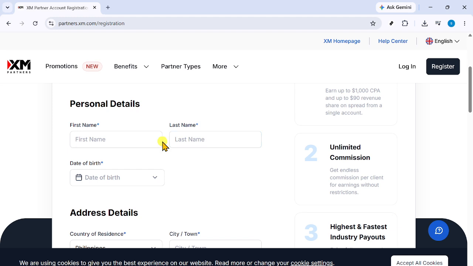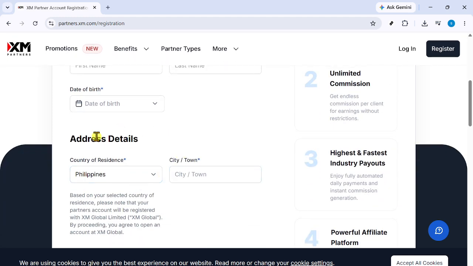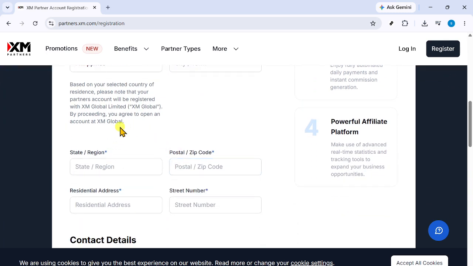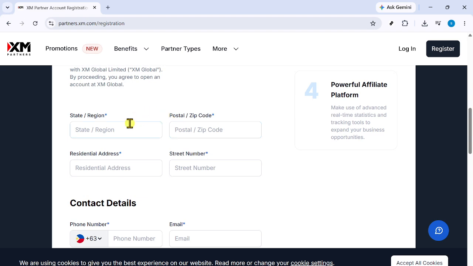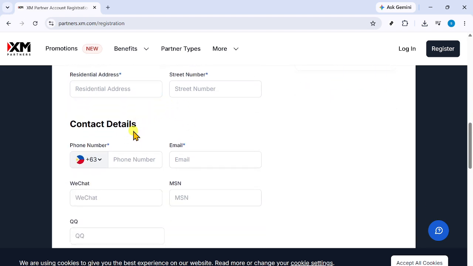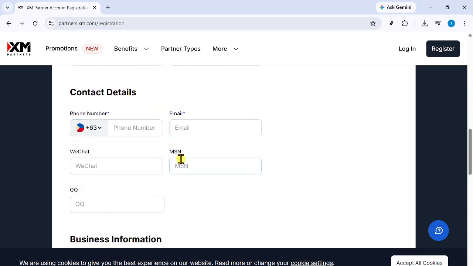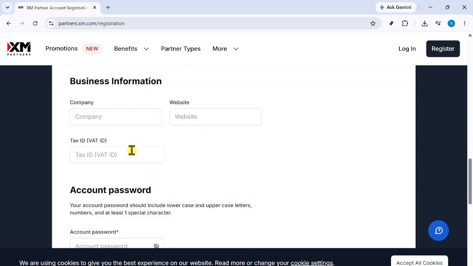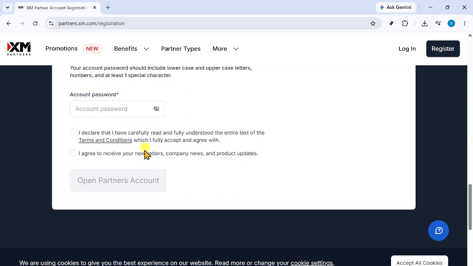Once you're on the registration page, complete the required fields and enter the requested information. Make sure everything is typed carefully and accurately before continuing. This step is important because your referral code will be connected to the account details you provide here. If a field is marked as required, be sure not to leave it blank. It's also a good idea to review your entries once before submitting, just to avoid delays caused by simple typing errors. When you finish filling everything out, click on Open Partners Account.